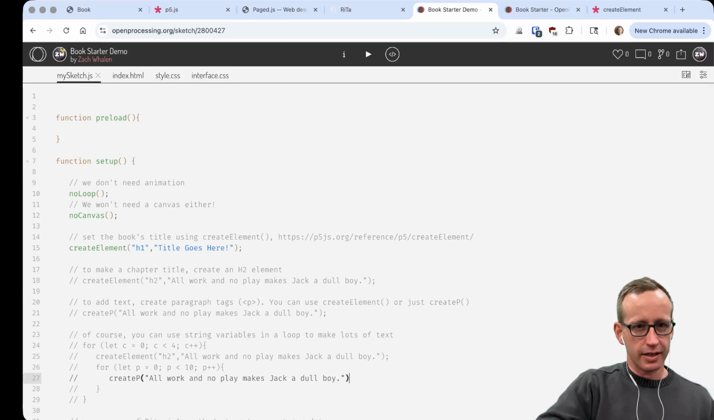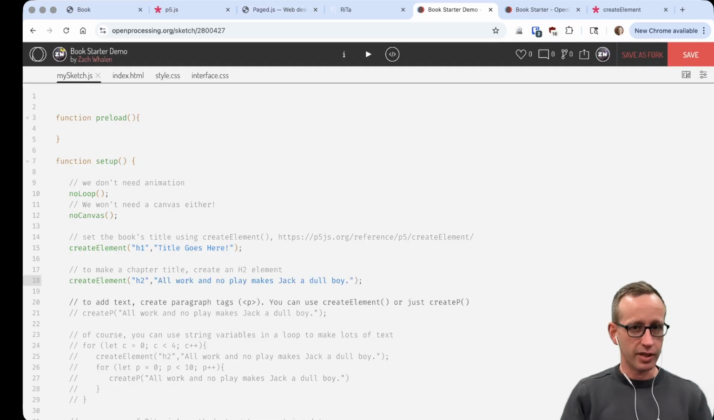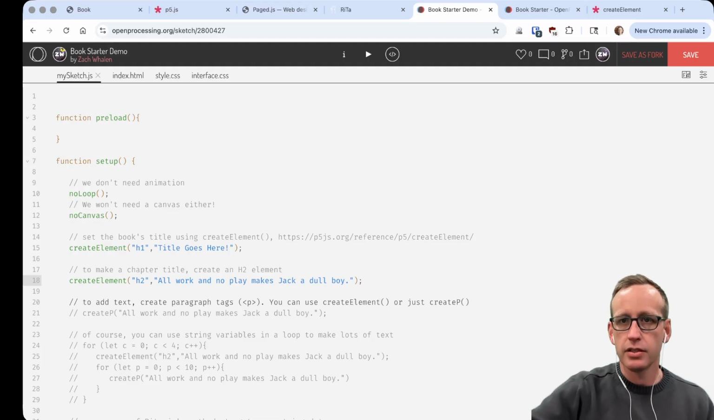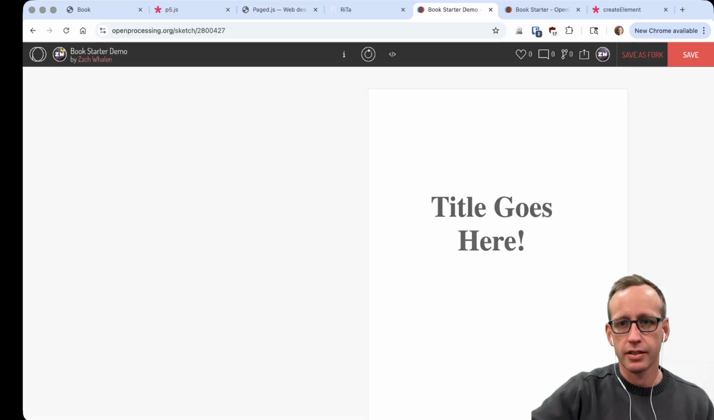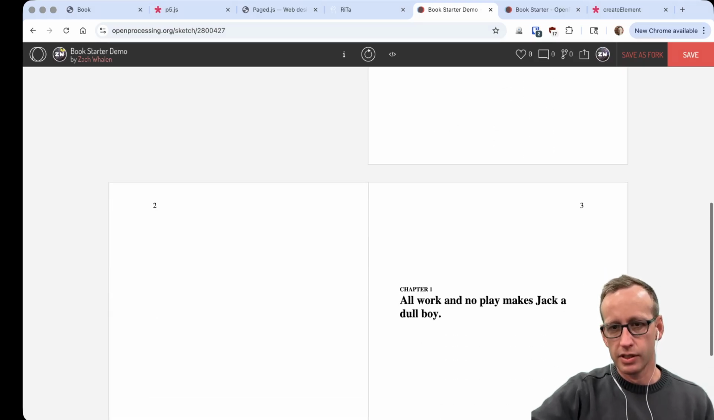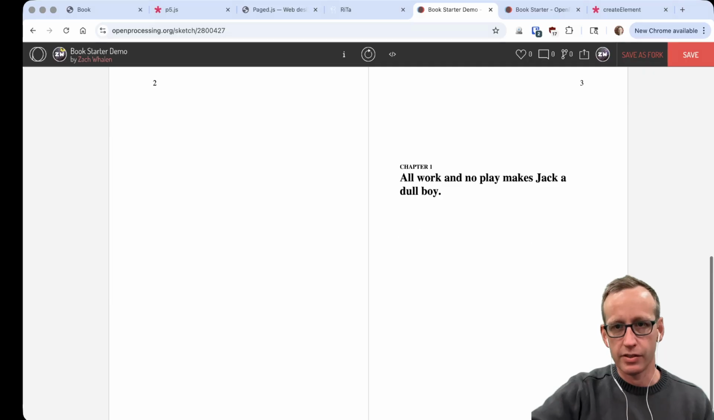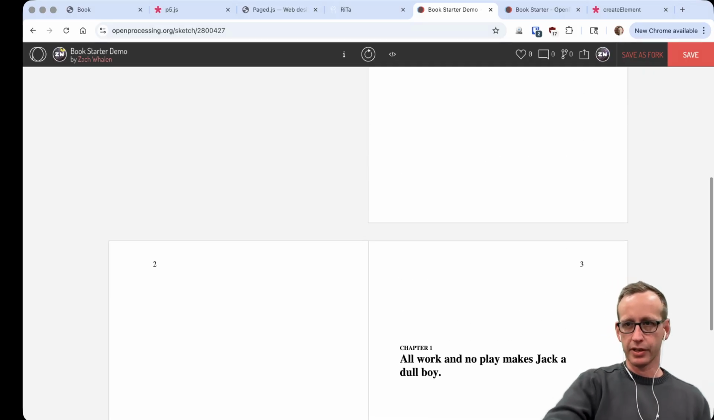All right, so createElement can be used to create any kind of HTML element. On this line here, I'm making an H2 element, and I'm giving it the text "All work and no play makes Jack a dull boy." If I hit play, there we go. So now "title goes here" is the cover page, and as I scroll down, you'll see that chapter 1 starts on a recto page as well, and it says "All work and no play makes Jack a dull boy." So that's that title. It's pages 1, 2, 3, again, laid out like a book. Looks good so far, I hope.